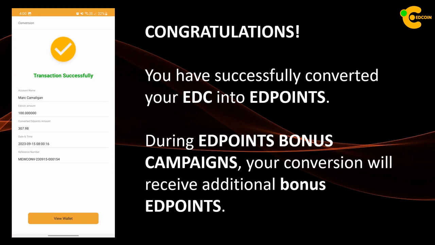Congratulations! You have successfully converted your EDCOIN into EDPOINTS. During the EDPOINTS bonus campaigns, your conversion will receive additional bonus EDPOINTS.